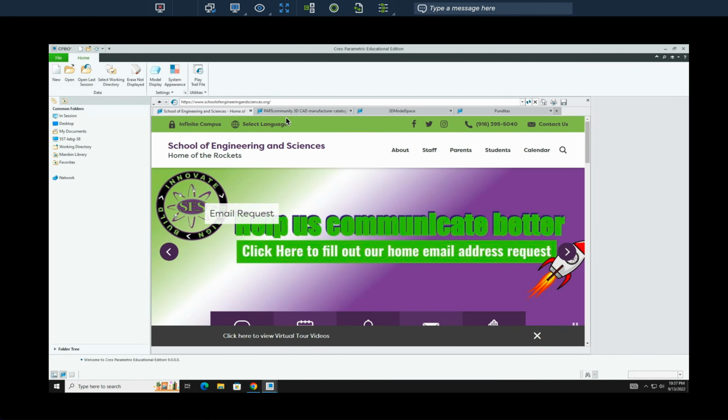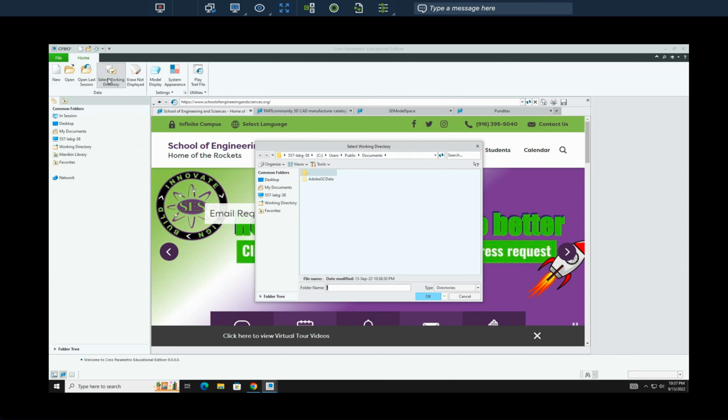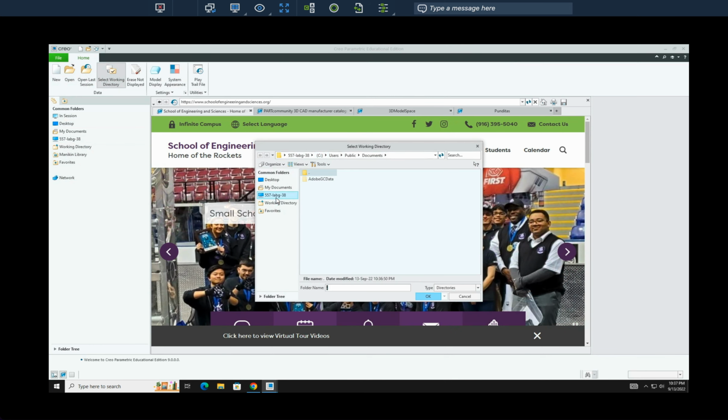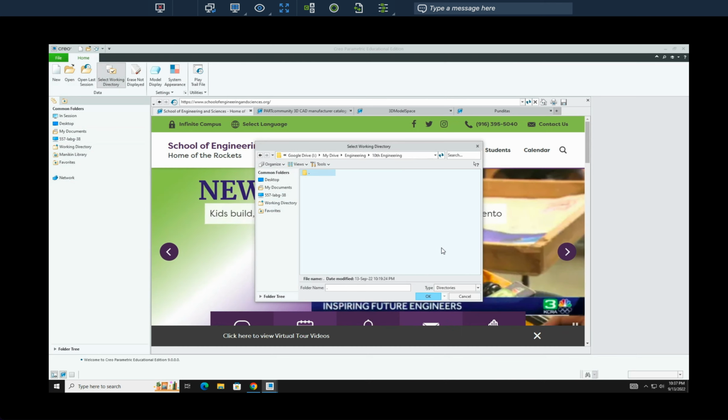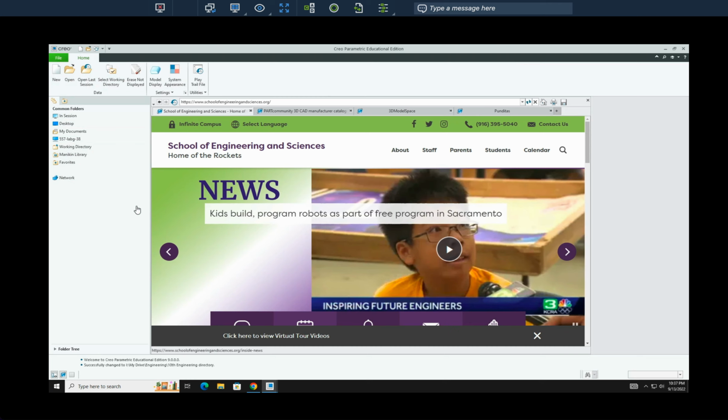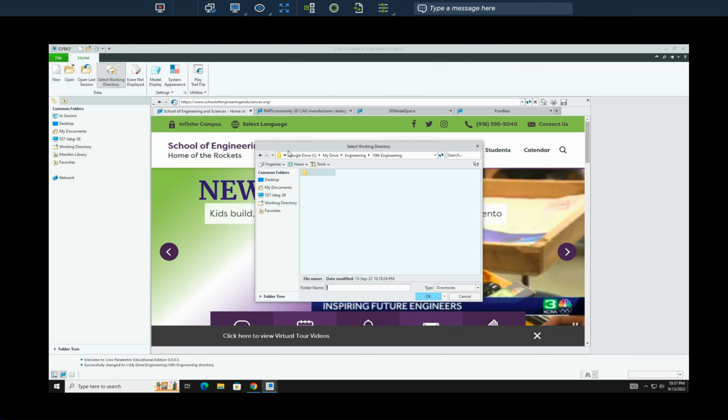So start Creo, and first thing, like always, make sure your working directory is set to Google Drive. So select Google Drive, my drive in engineering folder, 10th grade engineering, then click OK. Double check again. It is now Google Drive, so click OK.